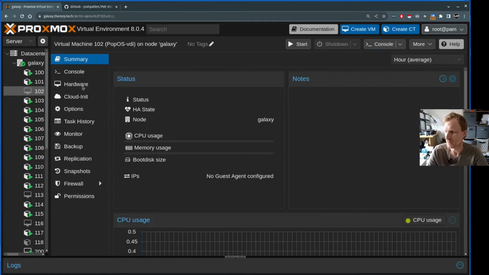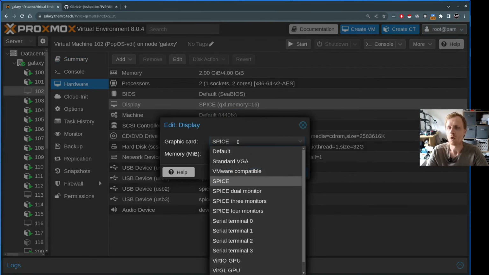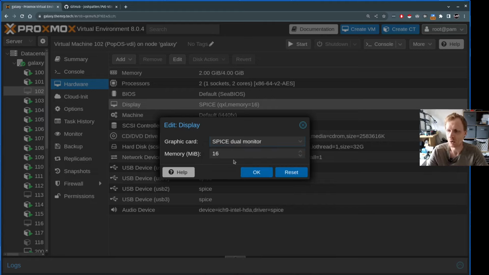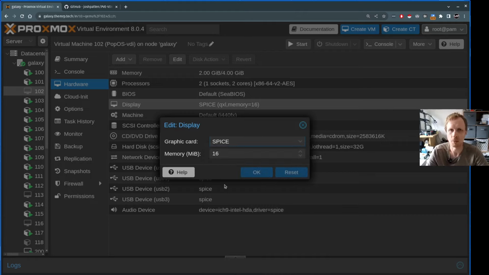So, in the summary, Pop!_OS VDI, this is what I'm going to use. I'm going to use Spice. On Linux, you don't need to specify Spice dual monitor, 3 or 4 monitors. On Windows, you will have to specify how many monitors you connect. Raspberry Pi 4 has 2 mini HDMI outputs, so if you select 2 displays and you want to use it with Windows, you obviously need to select Spice dual monitor. On Linux, it automatically will detect how many monitors you have connected to your thin client. It's just going to work straight away, automatically.